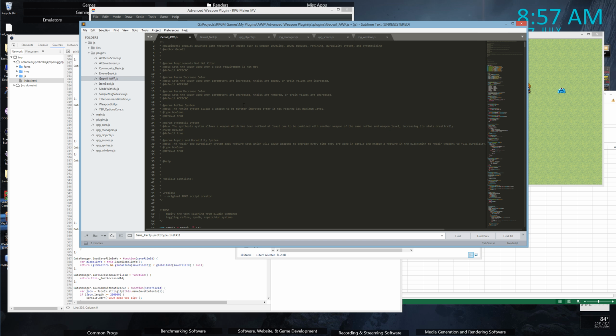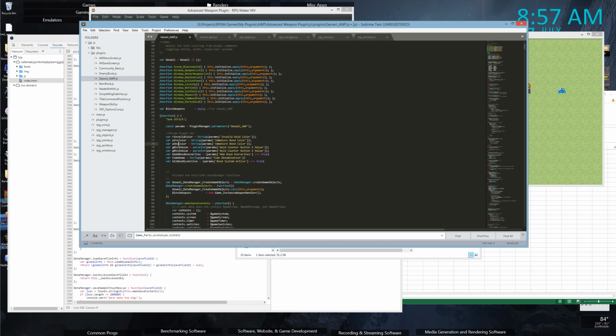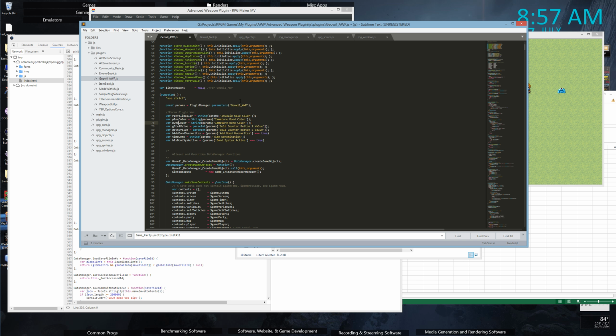Then we need our various things for the systems. So repair, refine, and durability. Well, repair, durability, and synthesis. So B, we'll say refine sys active. B, synthesis active. And then B, repair sys active. Technically, that should be "is" on all of these.